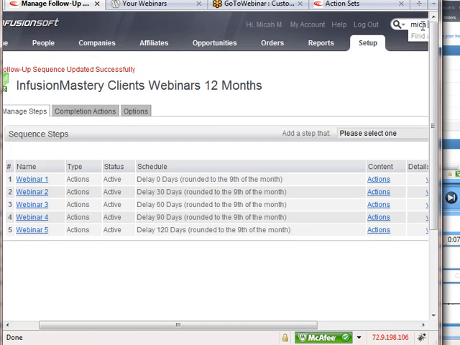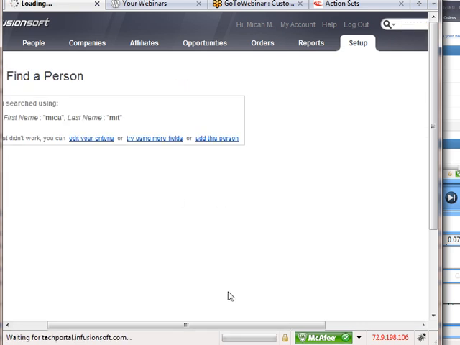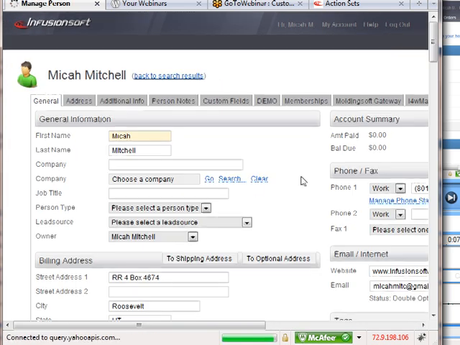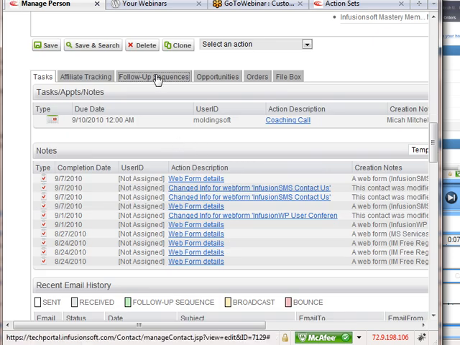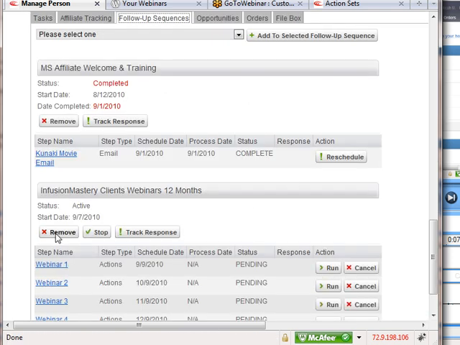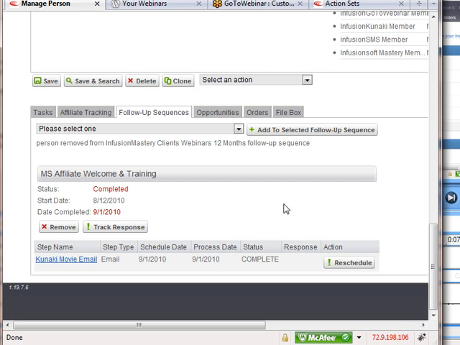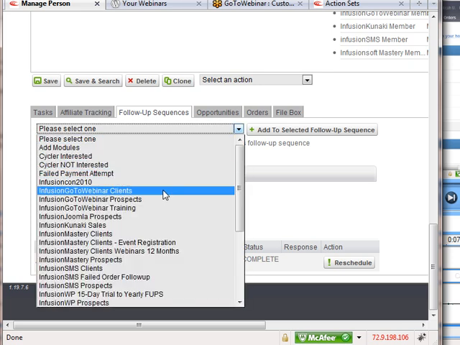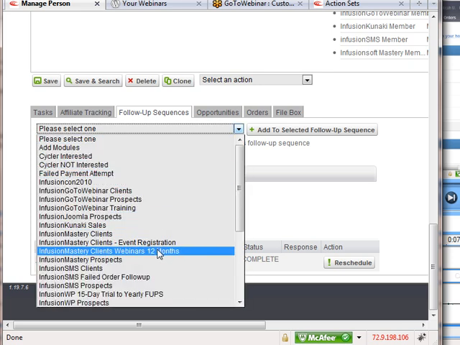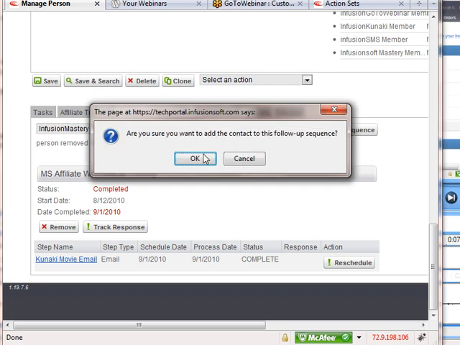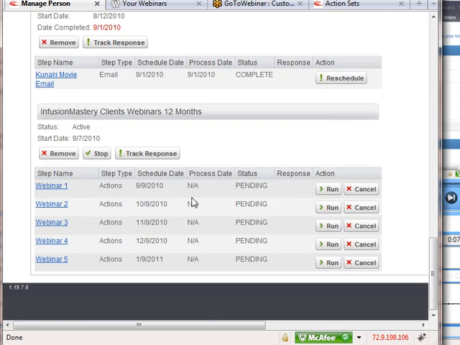Let me look up my record here. So here I am, and I might already be in this sequence, so I'm just going to remove it. So we'll remove that Infusion Mastery sequence, but let me show you what would happen if someone was added to this thing. So I add myself to the sequence, and you can see here it's scheduled steps. So it says, okay, on September 9th, run the first, October 9th, November 9th, December 9th, January 9th.